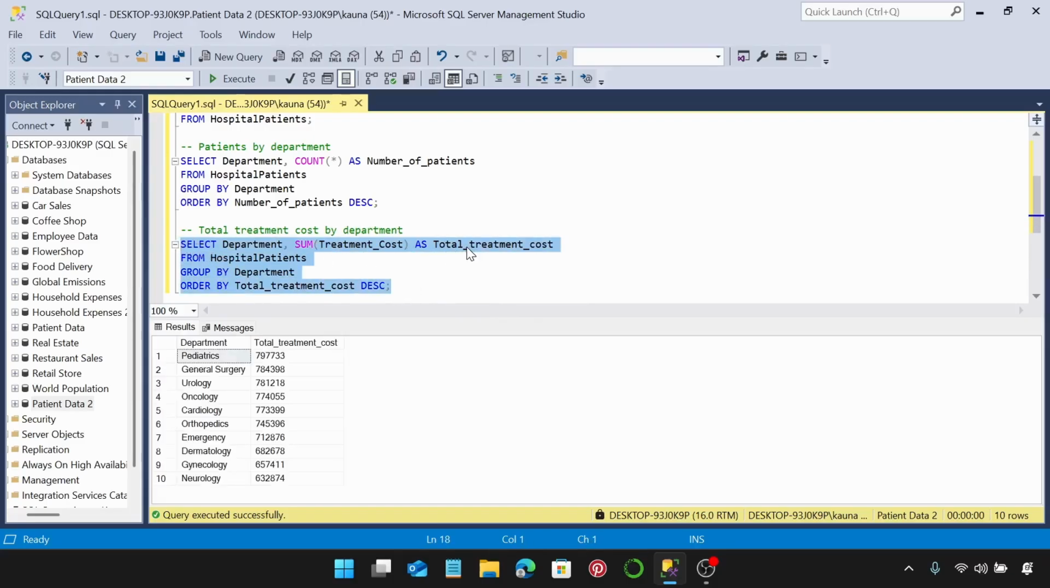So we have pediatrics, well, you know what, looking at this, it really doesn't do much because we are just saying the total cost by departments. Let's do an average as well. Let me copy this.